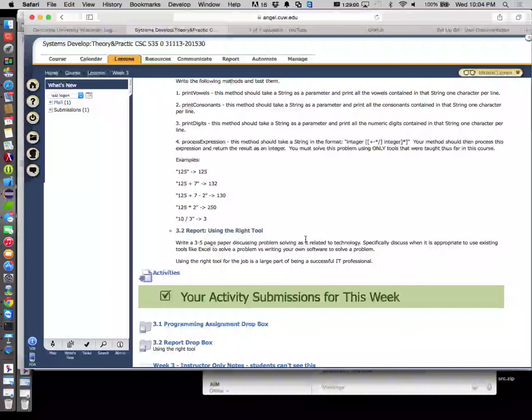See, a 3 to 5 page paper discussing problem solving as related to technology. Specifically discuss when it's appropriate to use existing tools like Excel to solve a problem versus writing your own software to solve a problem. So approaching computer programming from an IT perspective. When is it the right thing to use an existing tool that's already out there to solve a problem? When should you take advantage of your programming skills to write your own tool to solve a problem? Okay, so the question has you dealing with the right tool for the job.